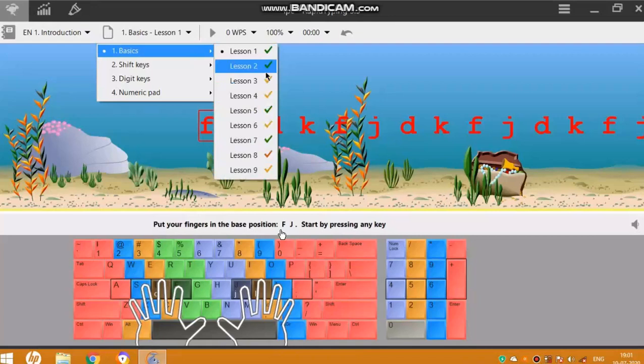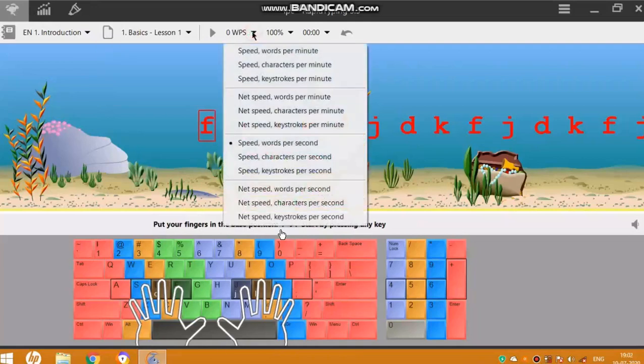So you can click over here any lesson and start working, but generally you have to move in a sequential manner. Lesson 1, then lesson 2, then lesson 3. Once you complete lesson 9, then you can move to the second section, that is shift keys, then digits, and then numeric pair. Then you are going to change your course level from introductory to beginner.